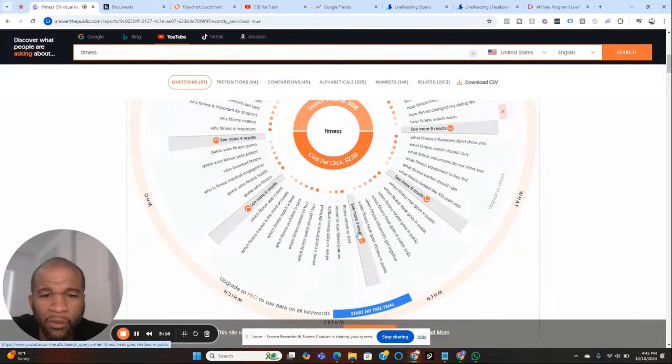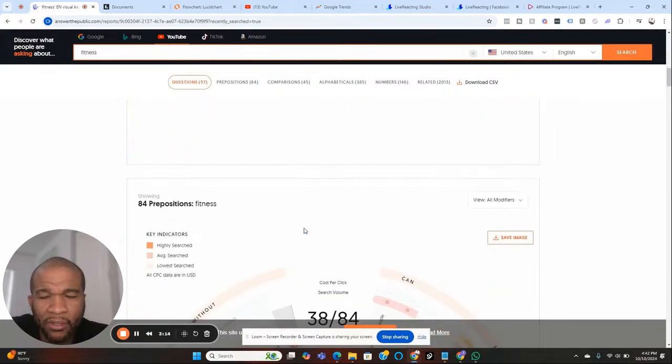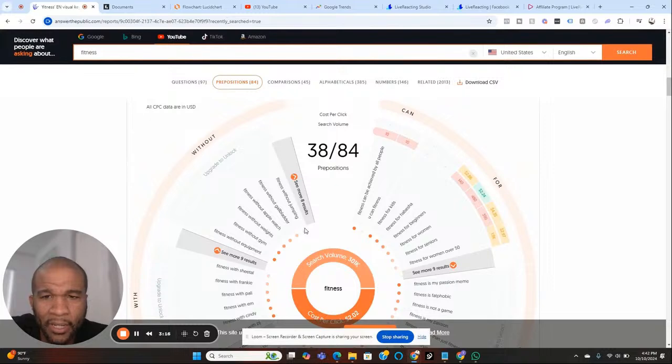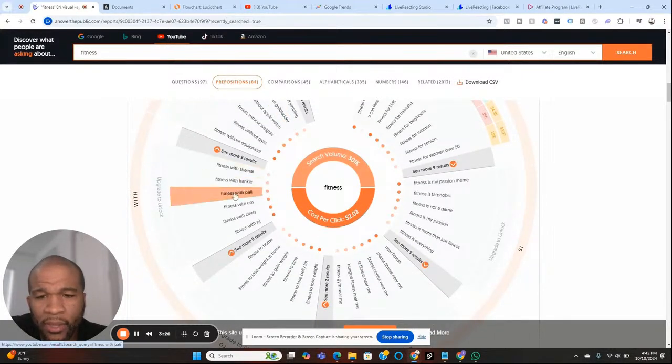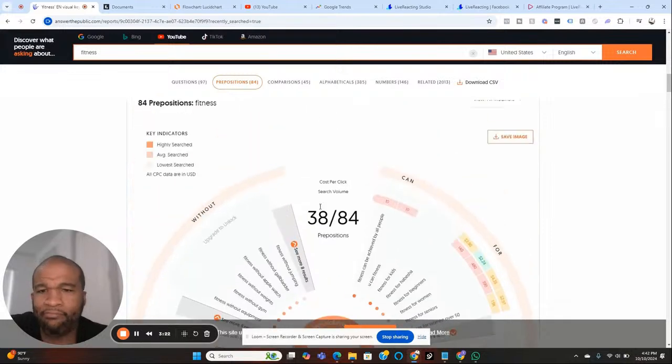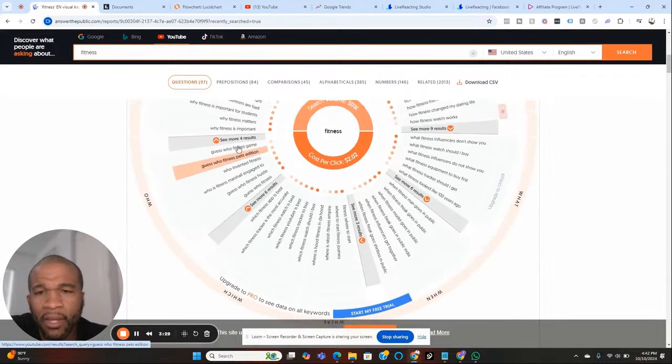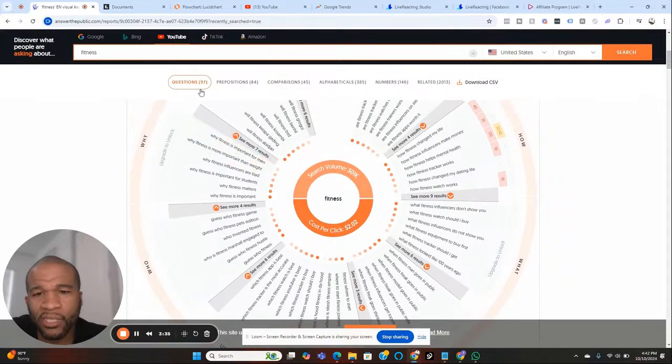So you could go through each one of these, or you can see which one stands out, and that will tell you where to begin in terms of title. Okay, you can go down here as well. This is like fitness by specific people, right? Now, this is questions; you've got prepositions, you've got comparisons. Don't worry about all this stuff. You really want to look for questions, right?